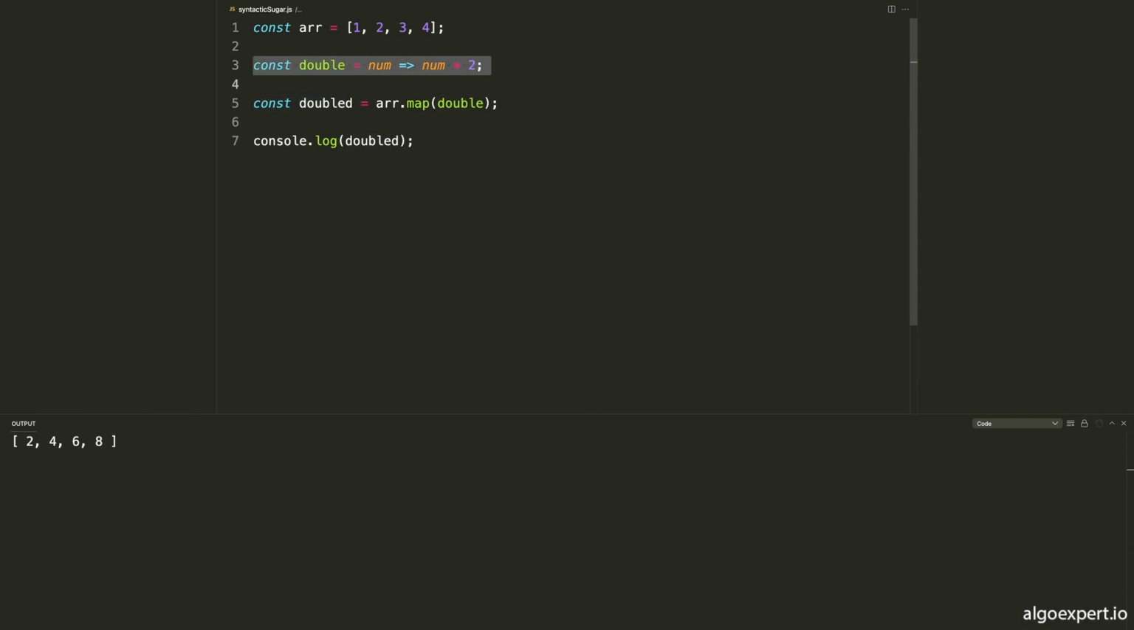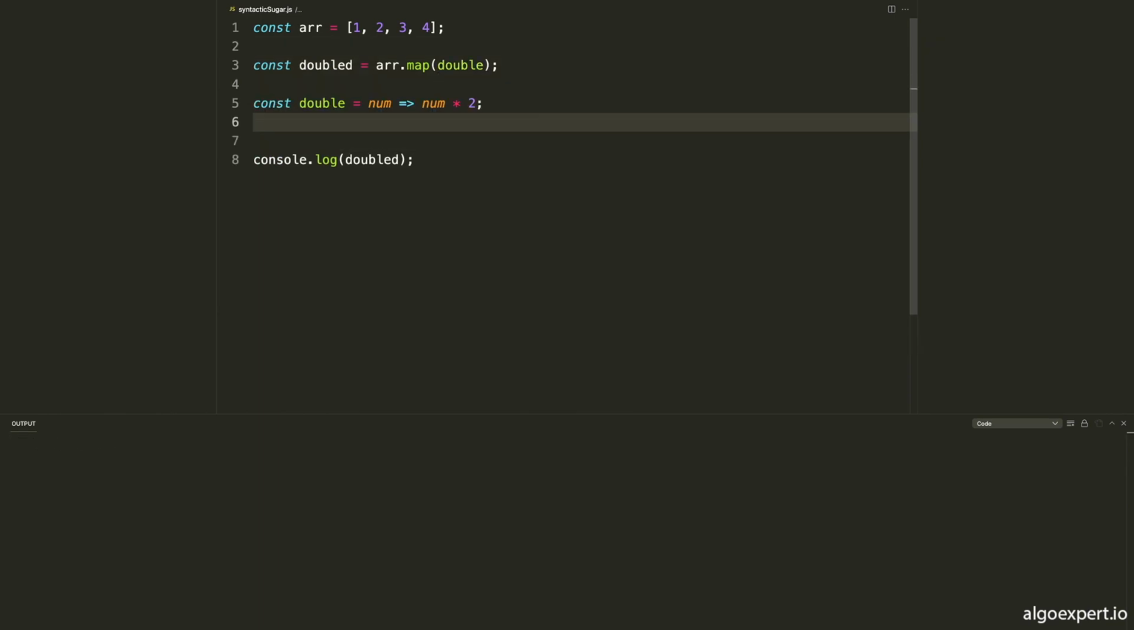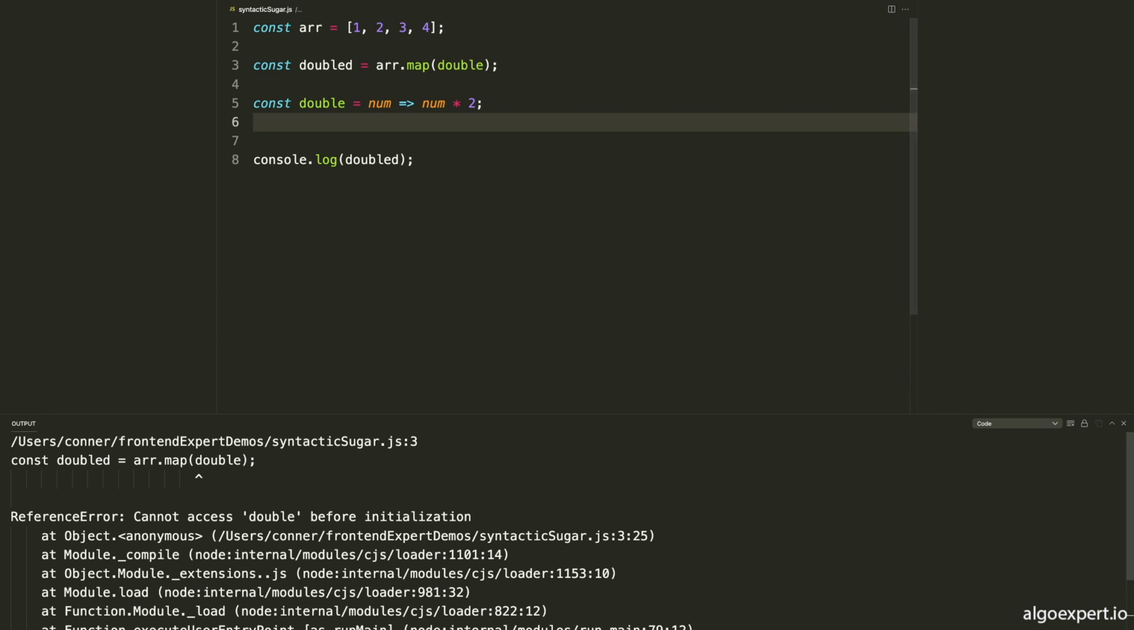So for example, if I moved this line below the array.map call, this is no longer going to work because we can't access double before its initialization, which happened after we tried to use it. But this isn't what we expect with standard functions. So most of the time I would avoid doing this just for that reason, that it's a little bit odd to not have access to your functions earlier than when you created them, which is what we expect from most programming languages and with standard named functions in JavaScript.